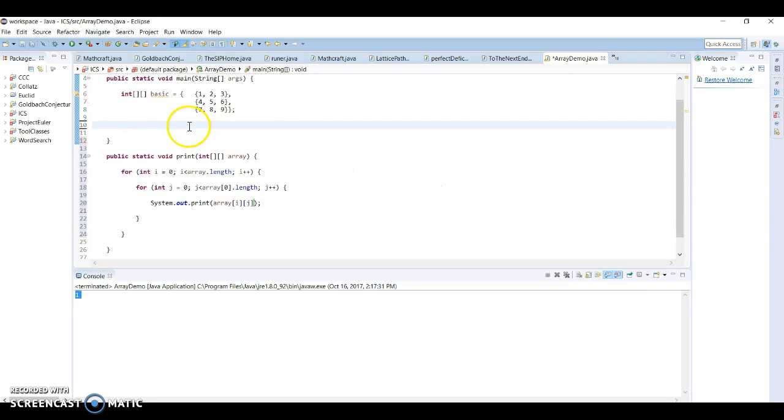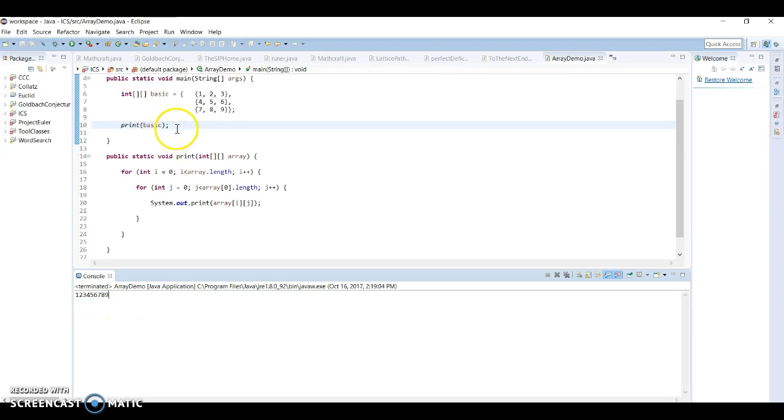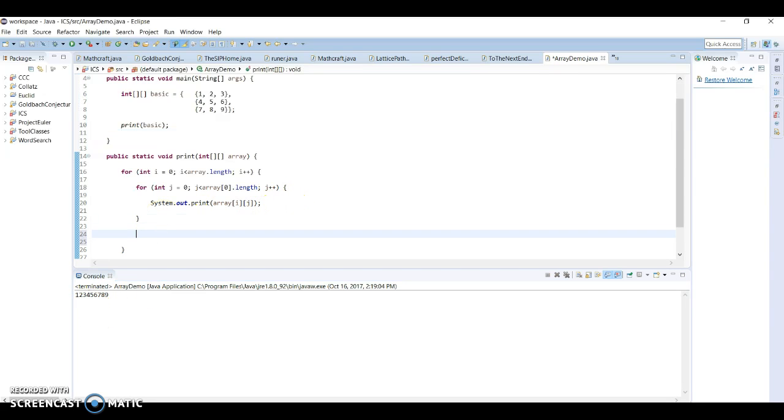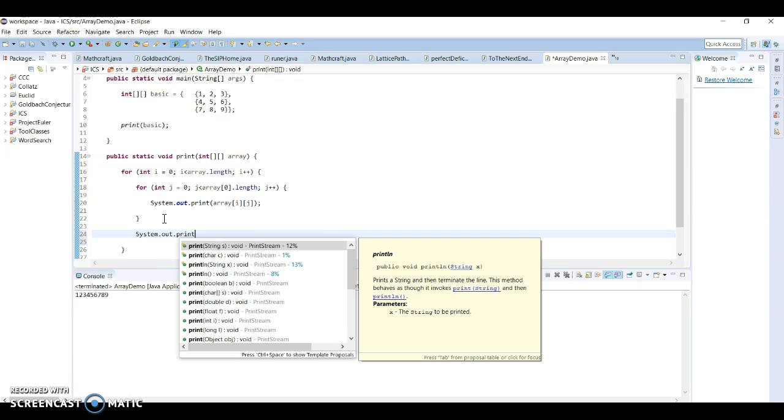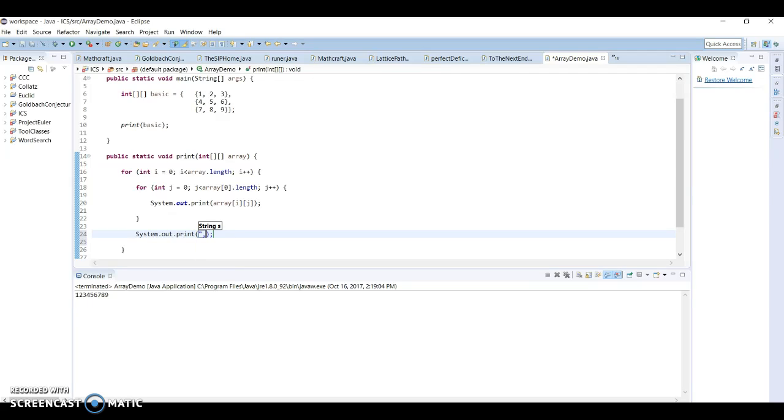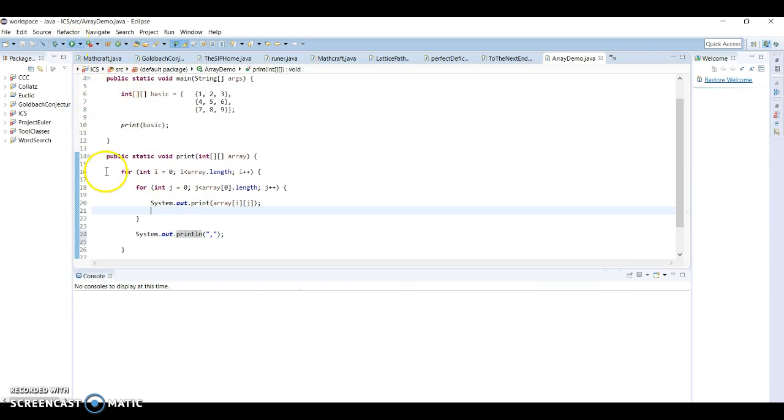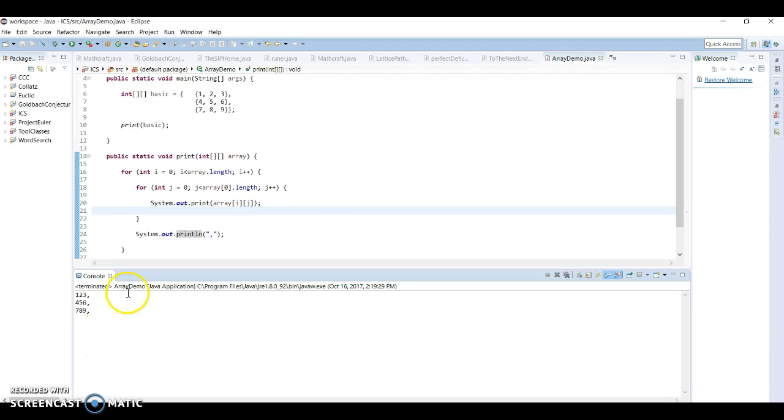So let's try printing now basic, and indeed we have 1, 2, 3, 4, 5, 6, 7, 8, 9. But we don't want to lose information about where the rows change. So we could say after we finish each row, system.out.print a comma, or print 9 a comma. So now you'll see that the rows change.